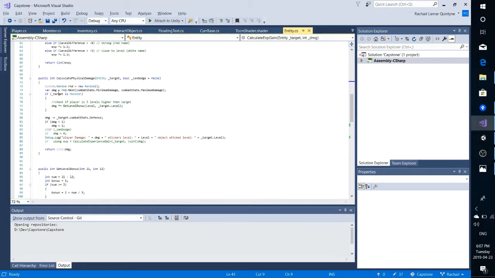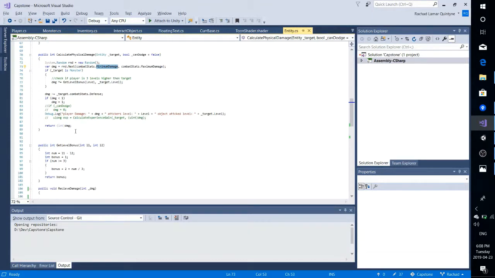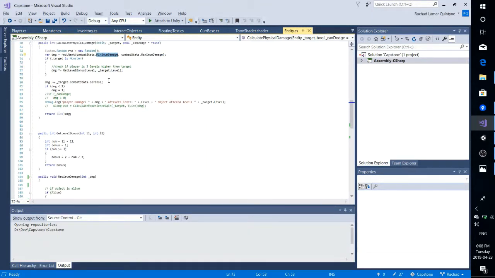Calculate physical damage, which is damage depending on the player's minimum and maximum damage. I want it that way so that, like in a real battle, you don't do the same damage all the time. I want it to be based on how strong you are, your weakest punch and your strongest punch, and then I get a random number between those combat stats. And then I get level differences. So if the monster is higher level, you do less damage. If it's lower level, you do more damage.